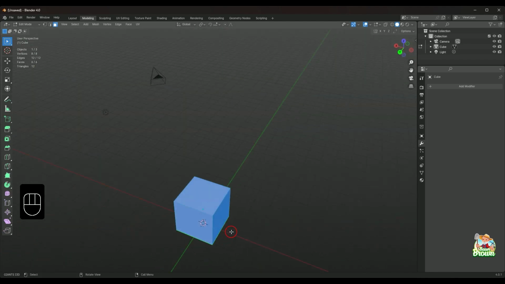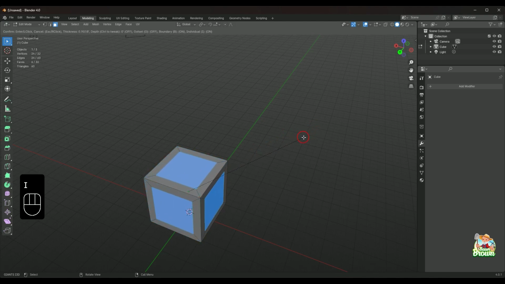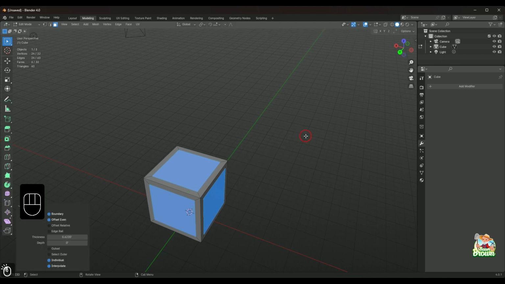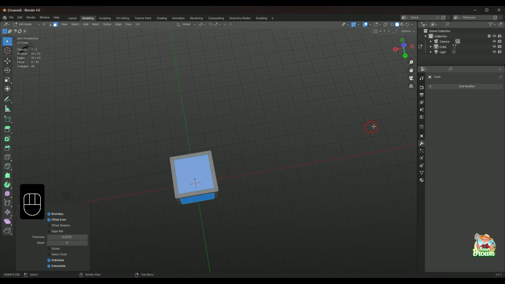Now I can select this whole entire thing. The difference is, if you just hit I, you'll see that nothing happened. See how nothing's happening here? If you hit I a second time, now you can do all of your faces individually. And I'll give you a better example of why that is.